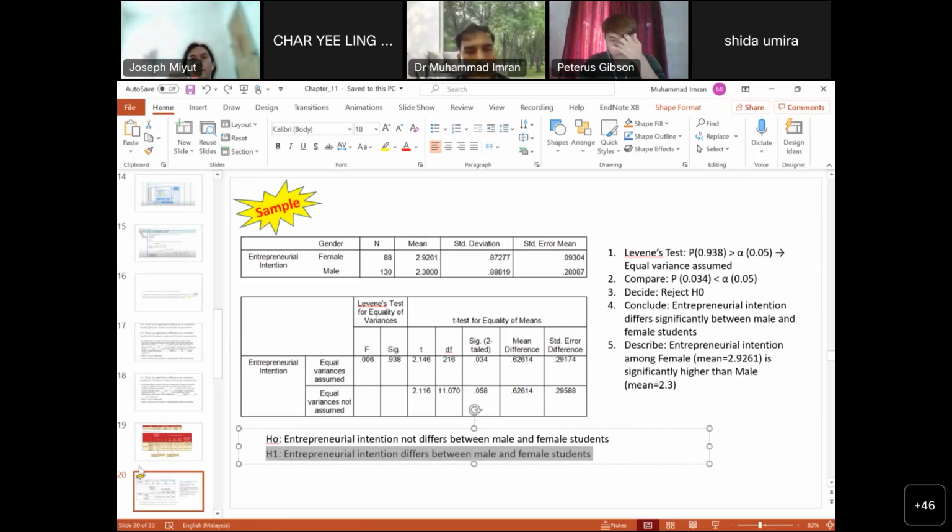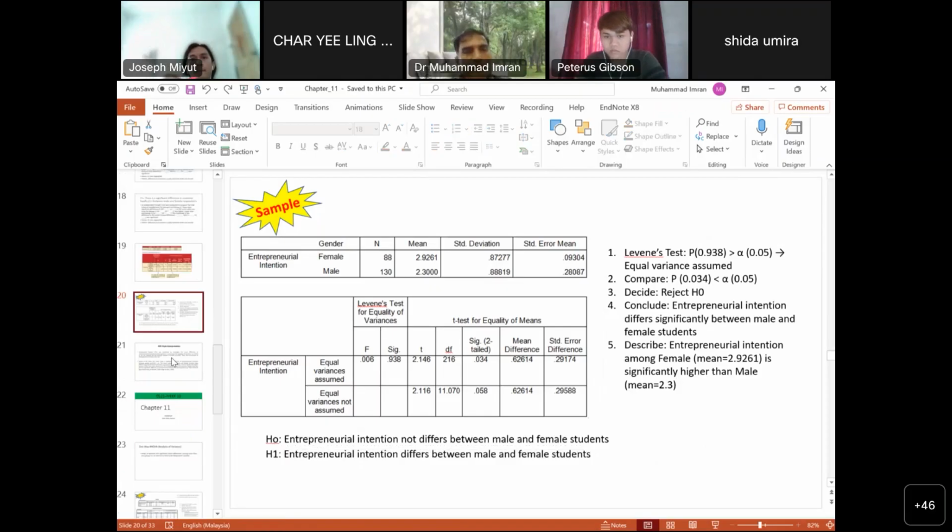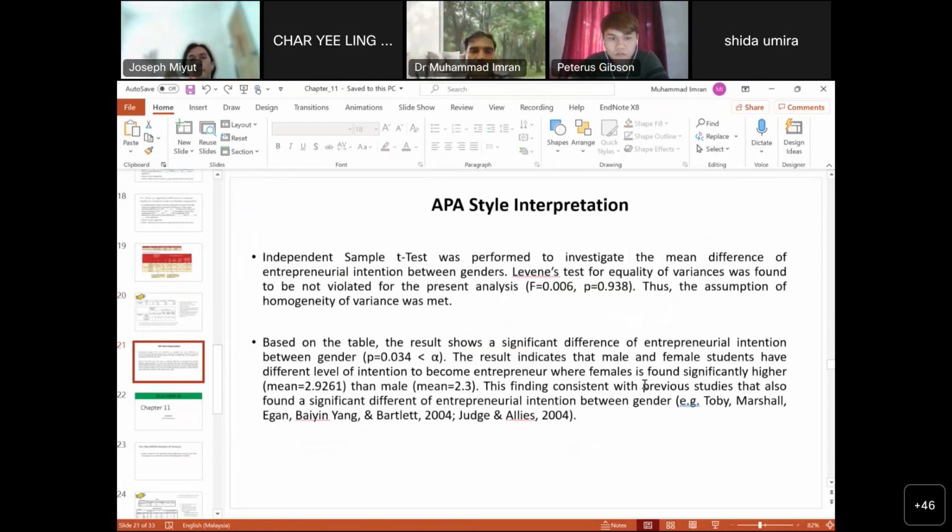Understand? You can also interpret and read right here. This is another format as well. You can also use APA style: an independent samples t-test was performed to investigate the mean difference of the entrepreneurial intention. This is the limited information which we are giving, but you have to report in your thesis in this way. I give two examples. This is the first example.